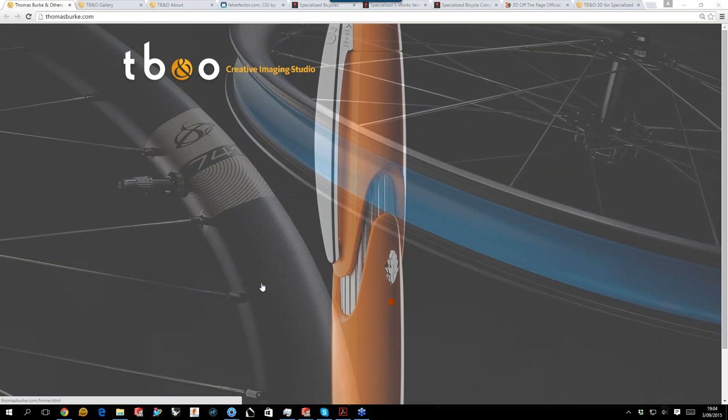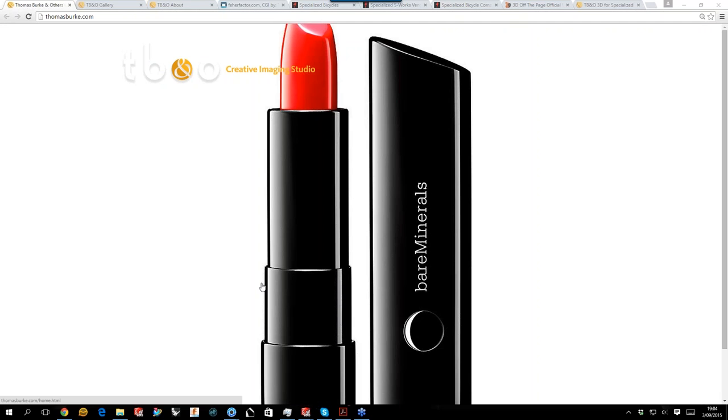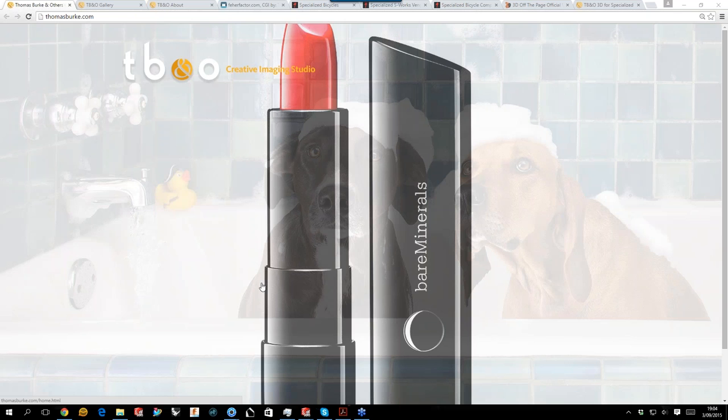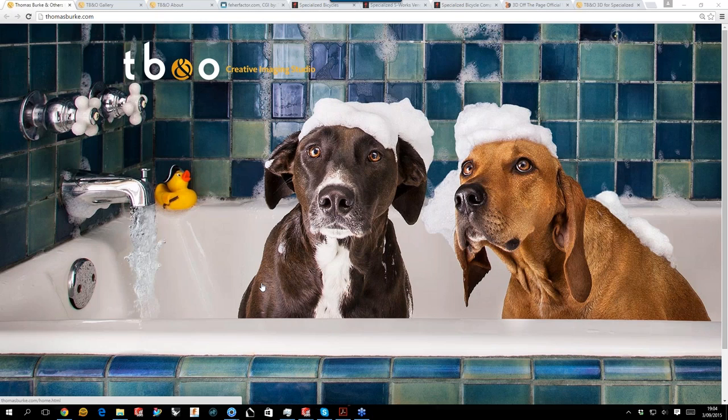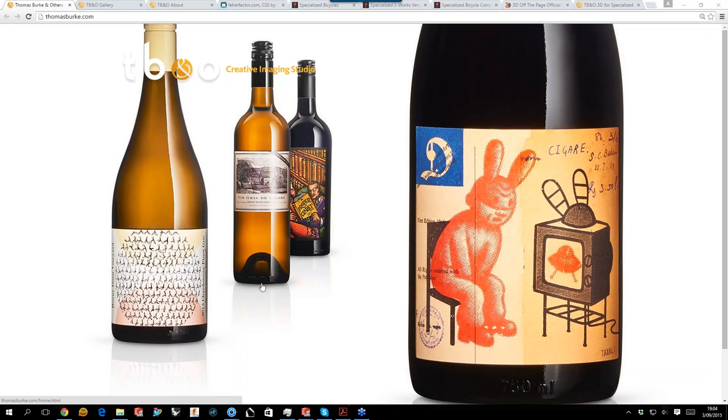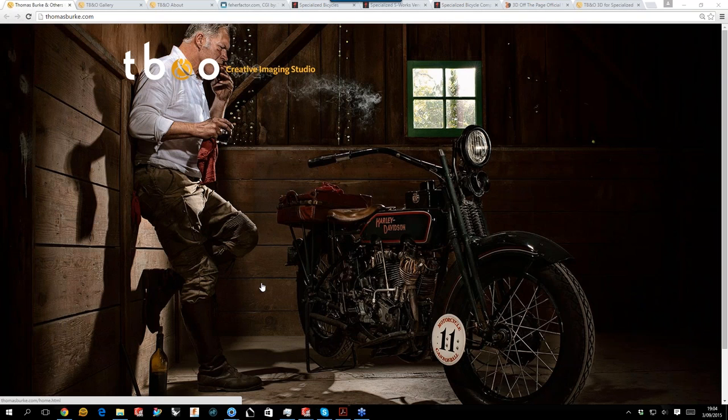Dries will be giving a behind-the-scenes look at the process of how KeyShot was used to create interactive visuals for the brand new Specialized Venge product launch.